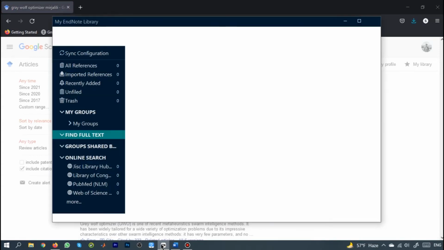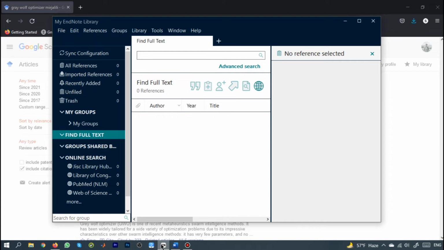Before opening it, let me introduce the parts of EndNote, okay? When you open this app, on the left-hand side, you see the sections which are really important. Section 1 is all references that you have used so far. And as you can see, the name of each section indicates what it does, okay? Yet the main section is the My Groups section, which is used to categorize your references.